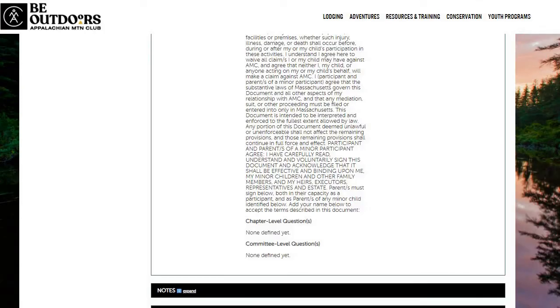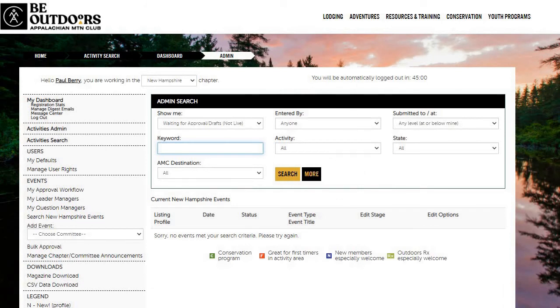Okay, so I'm at the bottom, and when you click Submit for Approval or Cancel or Save for Editing, it will close the page, and you'll be back up at the top, and now you can go up here and you can click Log Out to end your session with the activities database.